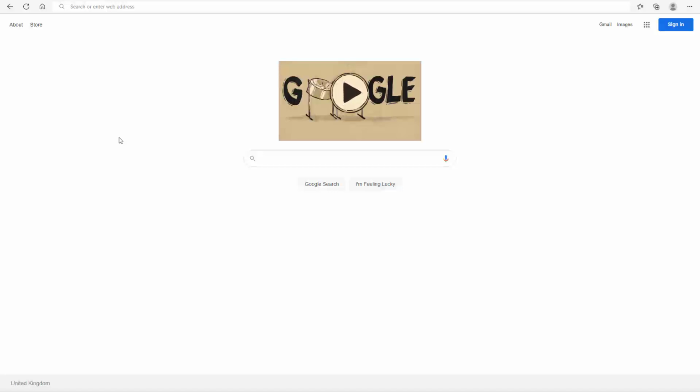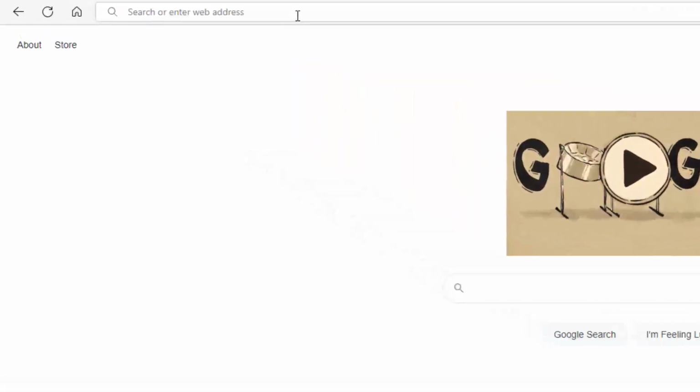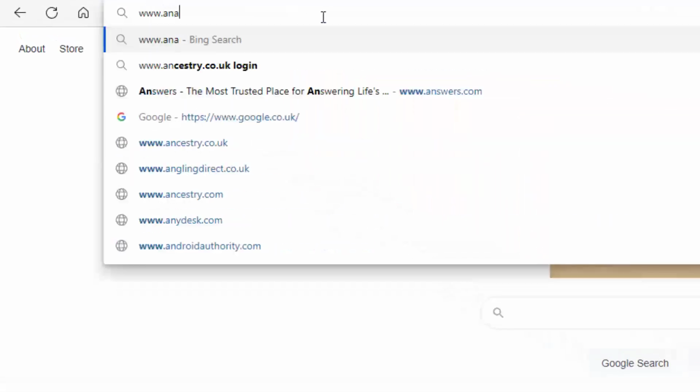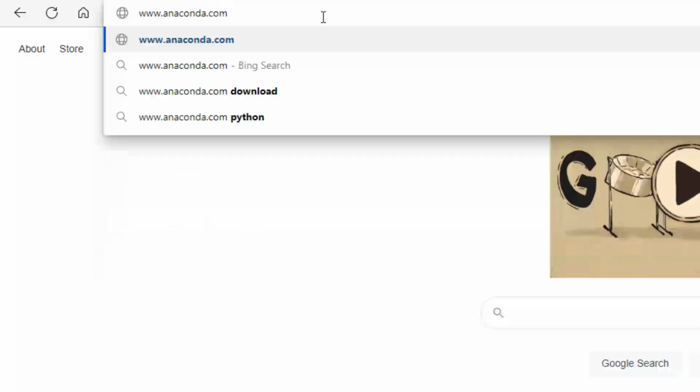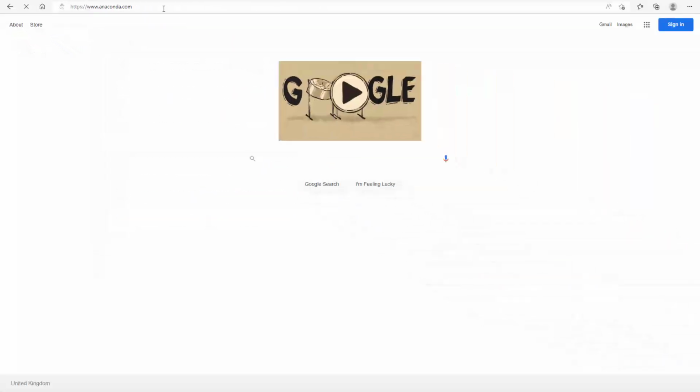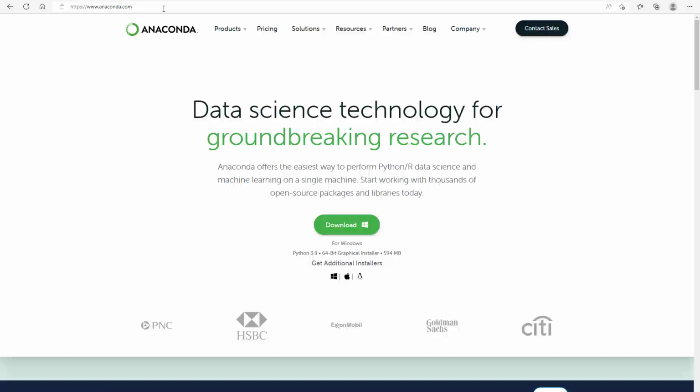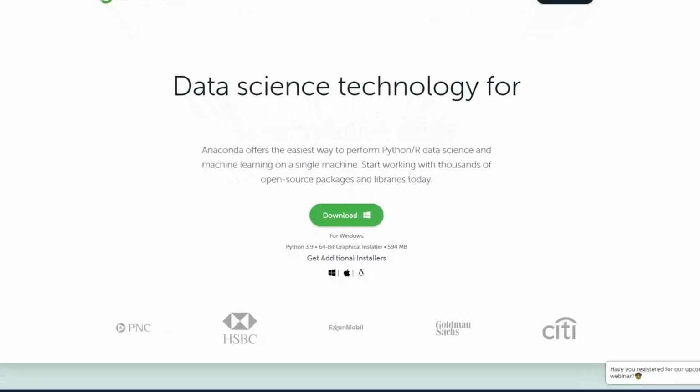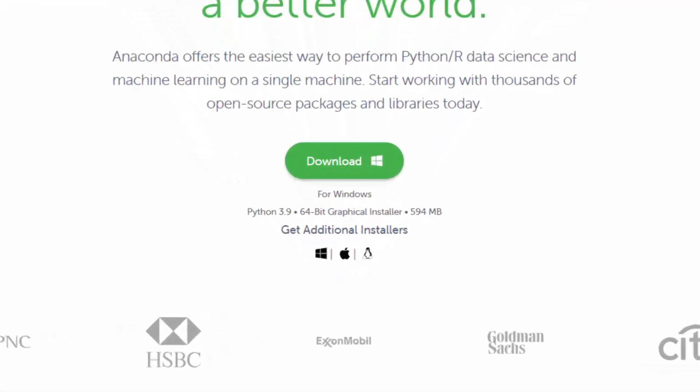learn the Python language. So if this route sounds right for you, then all you need to do is type www.anaconda.com into a web browser, and this will take you to the Anaconda homepage. Right in the middle, you will see the ability to download Anaconda for Windows. So if you are operating a Windows machine, click the green button. Otherwise, you can select the little apple icon for Mac downloads or the penguin icon for Linux downloads.